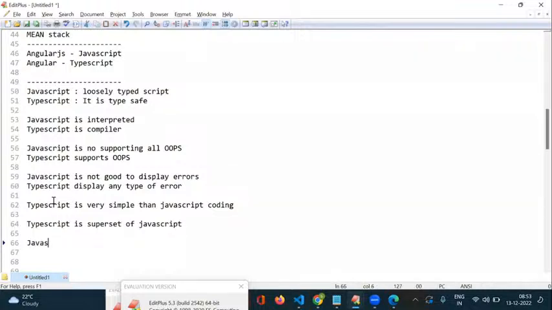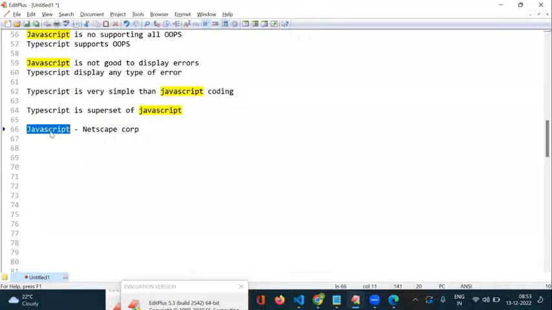And JavaScript, it is the product of which company? Anybody have an idea? Netscape Corporation. Okay. So don't relate JavaScript with Java. Java is different, JavaScript is different. Yes, it is the product of Netscape.